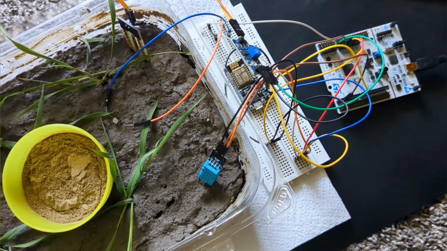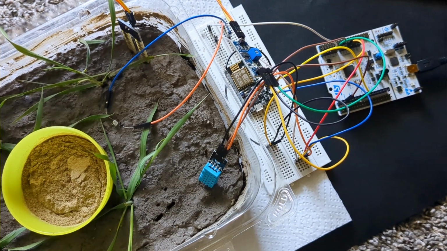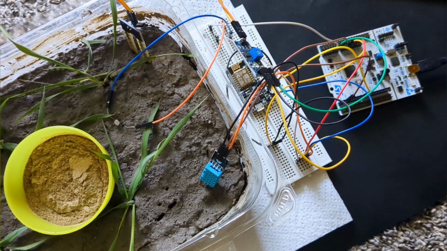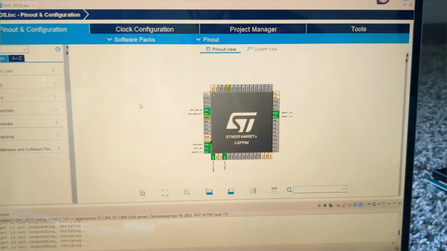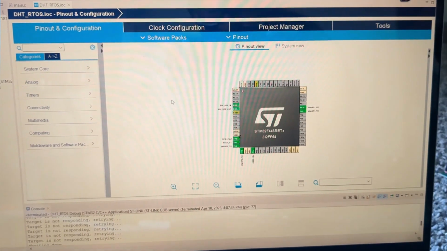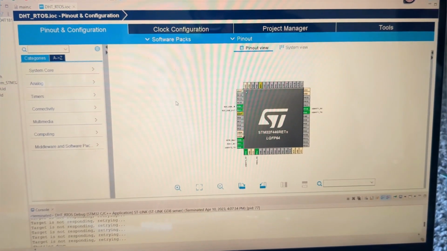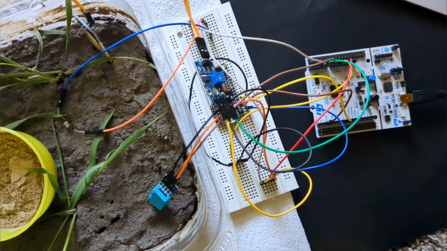Hi everyone. This is our project SmartGrowth, an intelligent environmental control and alert mechanism system using STM32 and FreeRTOS. So we have used this STM32 Cube IDE where we have done the pinout and configuration according to the hardware setup that we have made. Now let's look at the hardware connections.